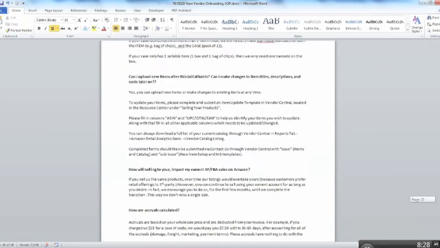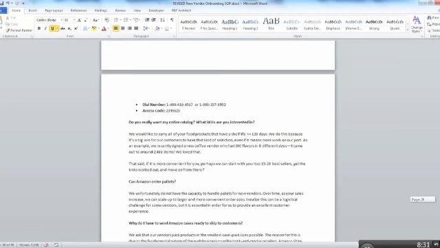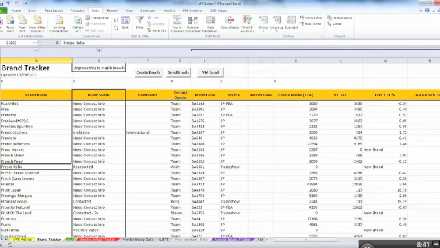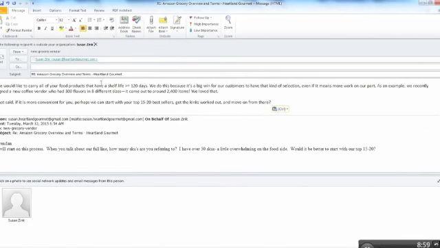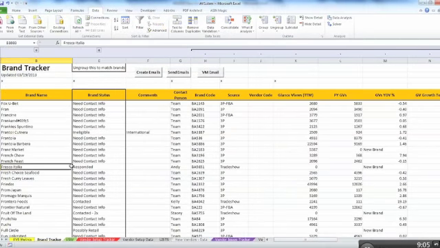I'm going to search for it in the AVS SOP. I think it's been provided here, and it is. Look at that. Do you really want my entire catalog? What SKUs are you interested in? I'm going to copy and paste that into the email. It's just taking a second. Excuse me. There we go. And then I'm going to click send. Done. Very simple.